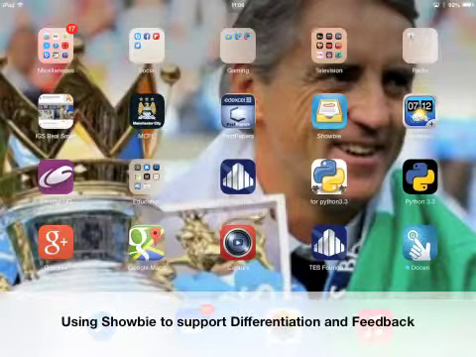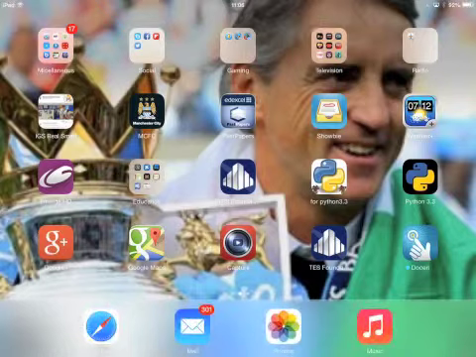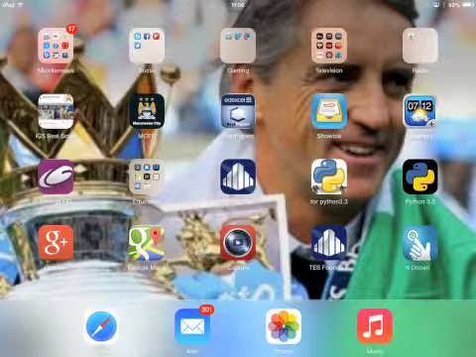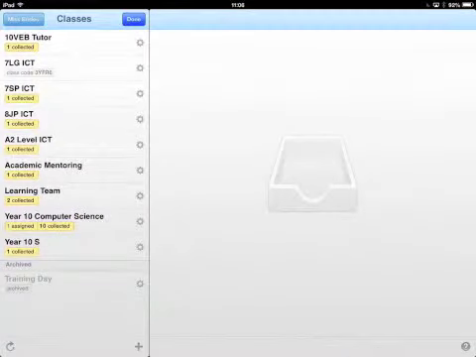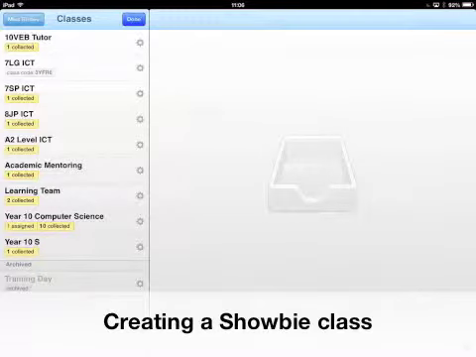This tutorial is going to show you how you can use the Showbie app to support differentiation and feedback in your classroom. The first part of this tutorial will show you how to create a class.